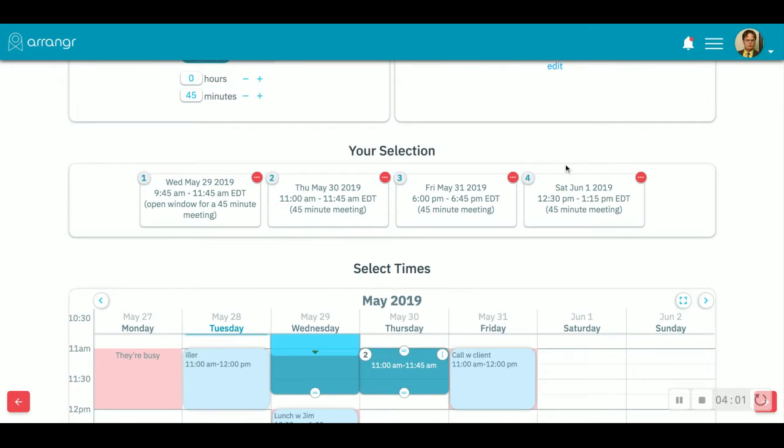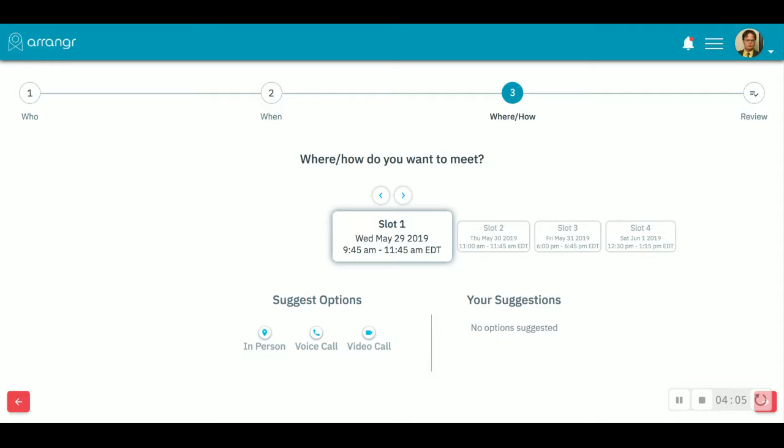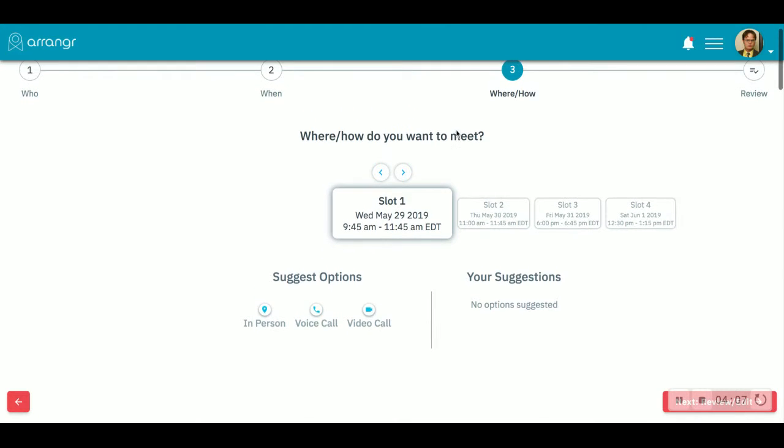Okay, so now let's move on to suggesting where or how we're going to meet. So another thing that's powerful with Arrangr that you don't get with other services is you can suggest, not only can you suggest multiple call methods or multiple places or a combination of them, you can also suggest different places or different call methods for your different times.